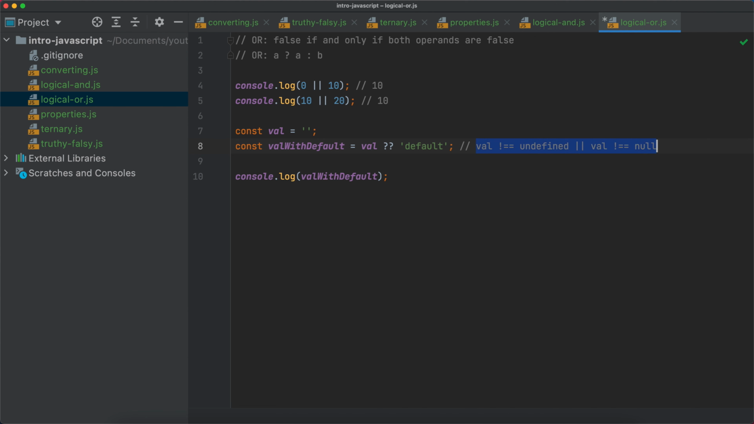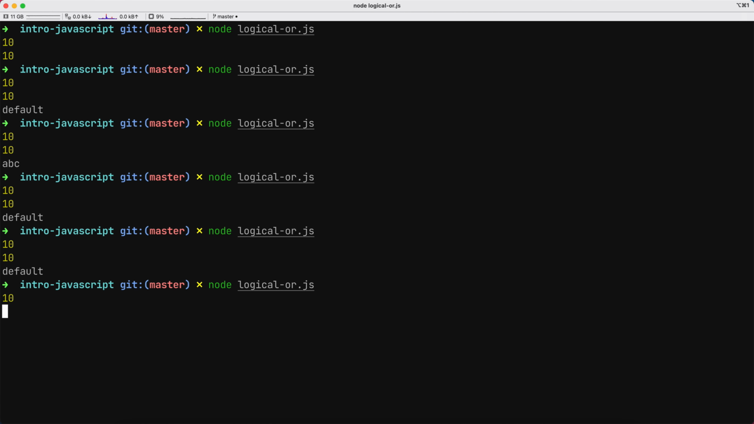No, I don't remember how to translate this, but the idea is that if this value is undefined or null, then we are going to assign the default to this value with default. Otherwise, we're going to assign the value. Okay, let's save this. Let's see how this works.